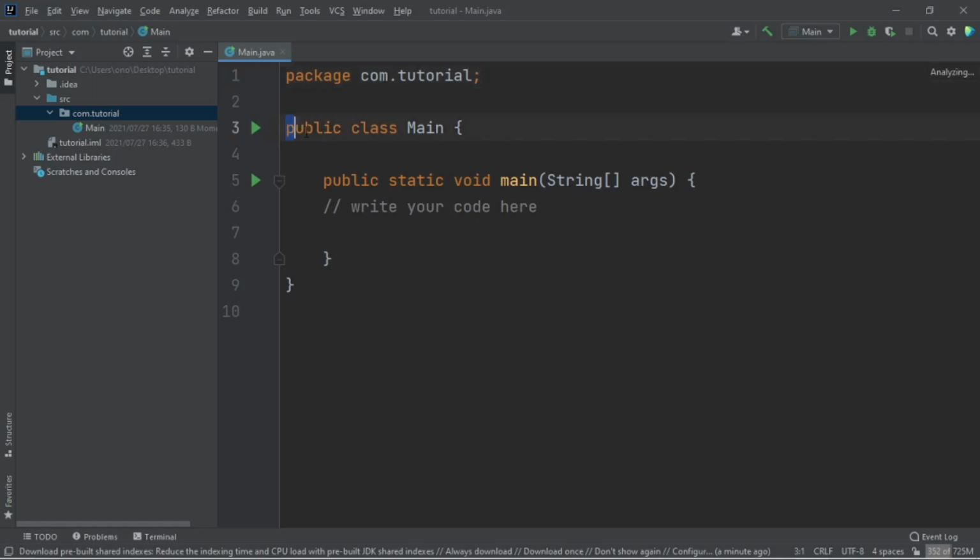And then this public class, as you can see, it has a name of main. The name of this file is main. It has to have the same name as the name of the file. So it's main.java, and the name of your class has to be main.